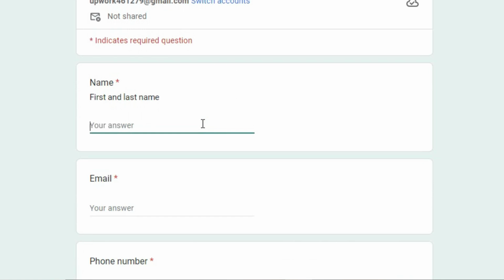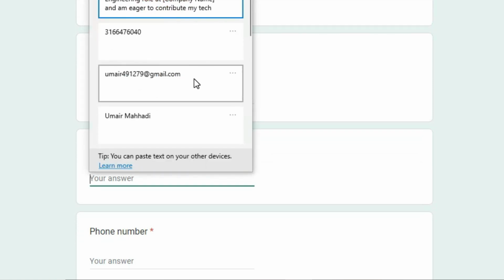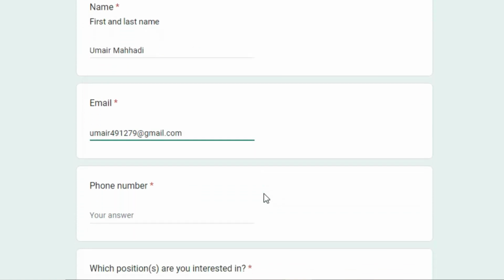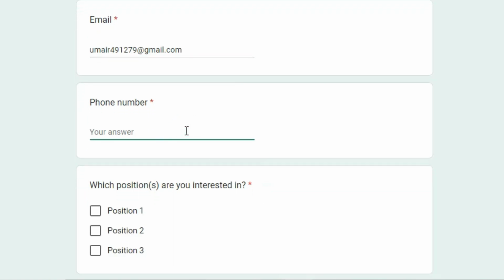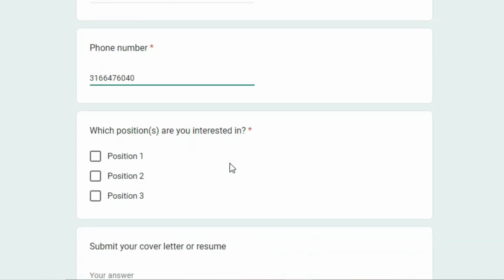First, enter your name. After filling in your name, the form asks for your email. Go ahead and input your email. Next, they are requesting your phone number here. Once you've entered your phone number, proceed to the next step.